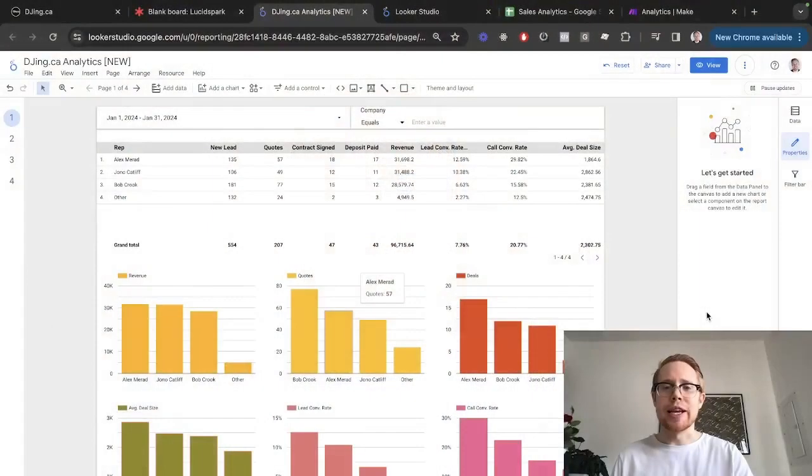Okay, so we're gonna do this using a few different software platforms. The first one is gonna be GoHighLevel for the CRM. The second one is going to be Looker Studio, and that's where we're going to have the dashboard contained in. We're going to feed information into Looker Studio from Google Sheets, and then we're going to connect it all together using make.com. All right, so let's get straight into it.